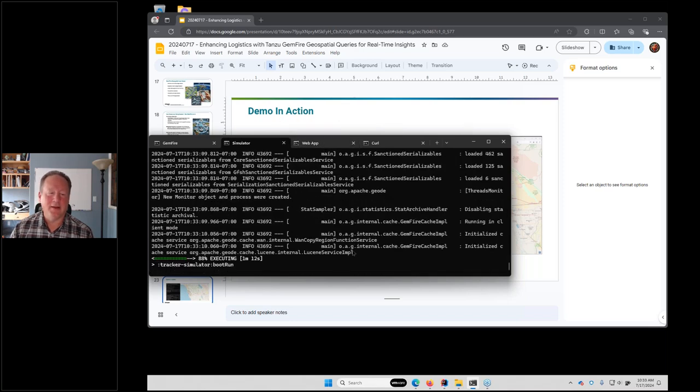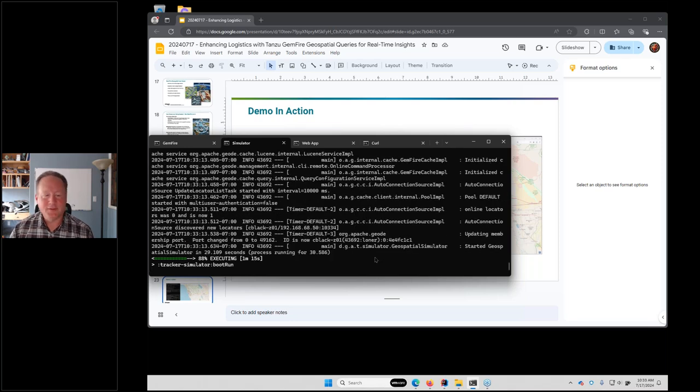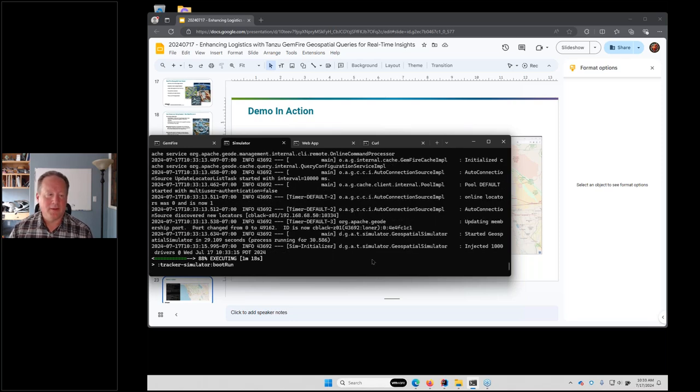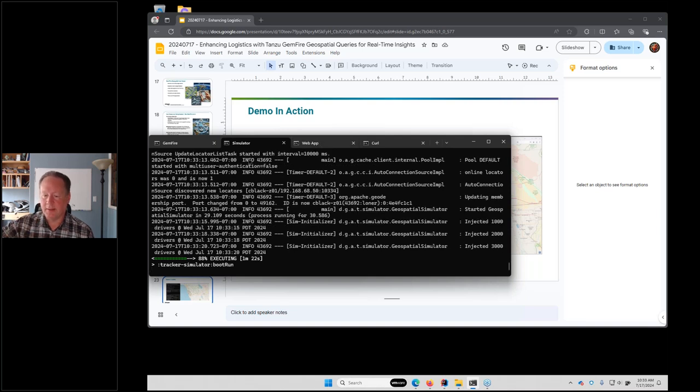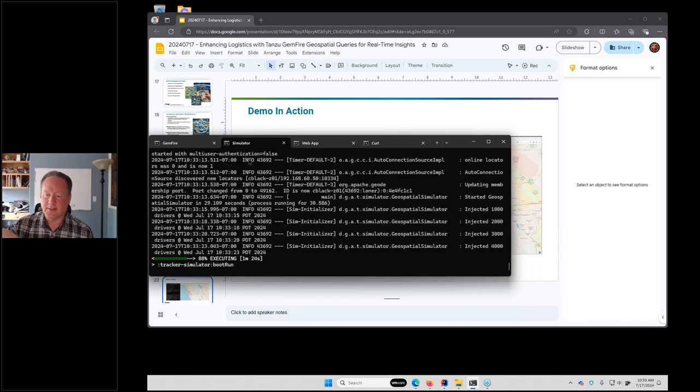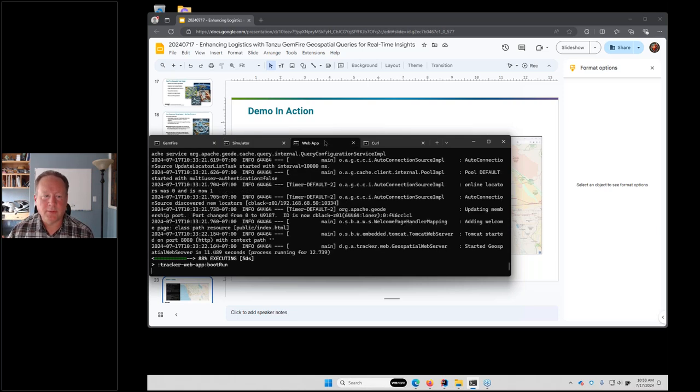All right, so now there you go. Now everything's working. It's pumping in tracks. You should see some more output, and there we go. So we're injecting all our drivers. I forget how many hundreds of thousands of drivers, our vehicles, that are in there. And then our web app should be up and running. Looks like it is. So let's go do some work on the map here.